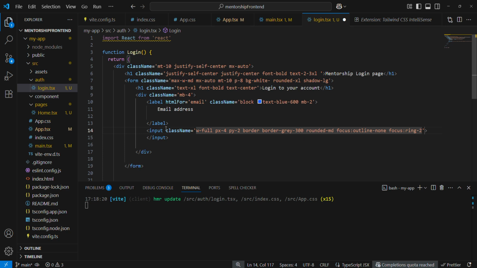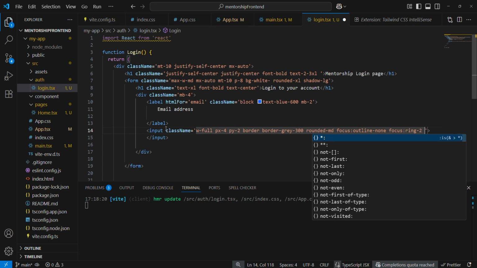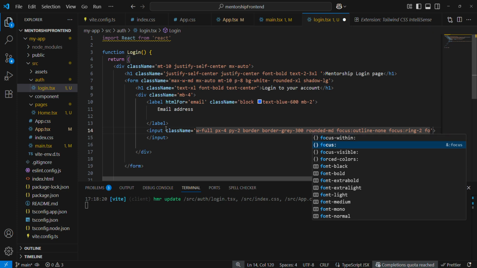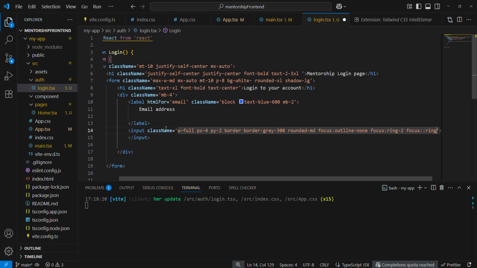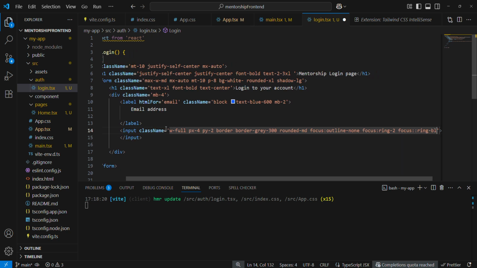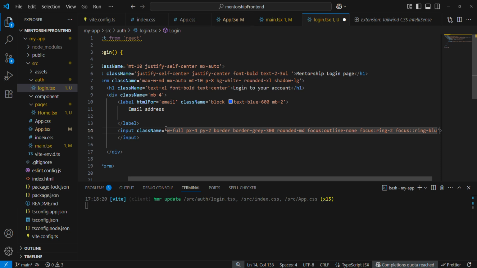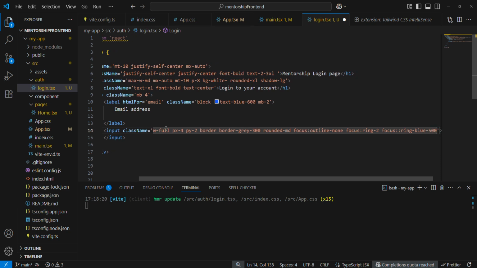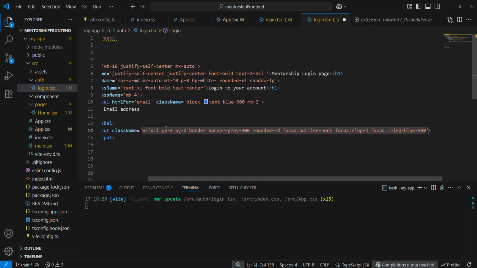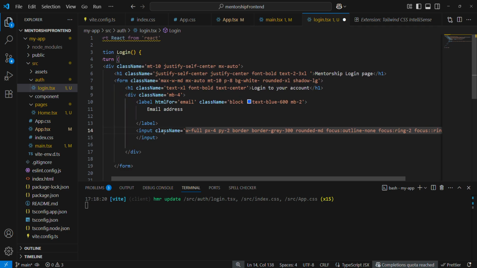I'm just trying to design the input, the way it is when you hover on it and when you are typing. Let's see what we have. We have to put the type of this input, so type is email, right?